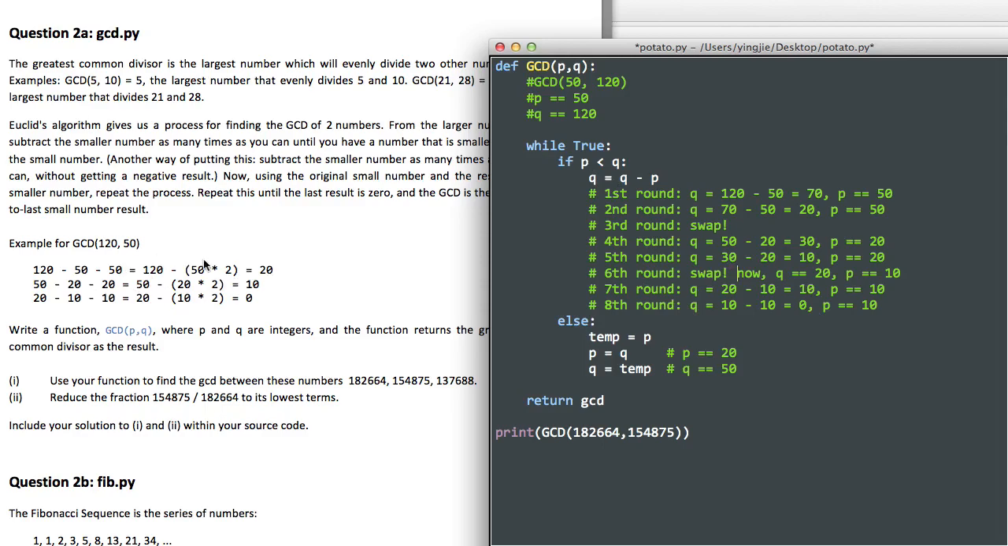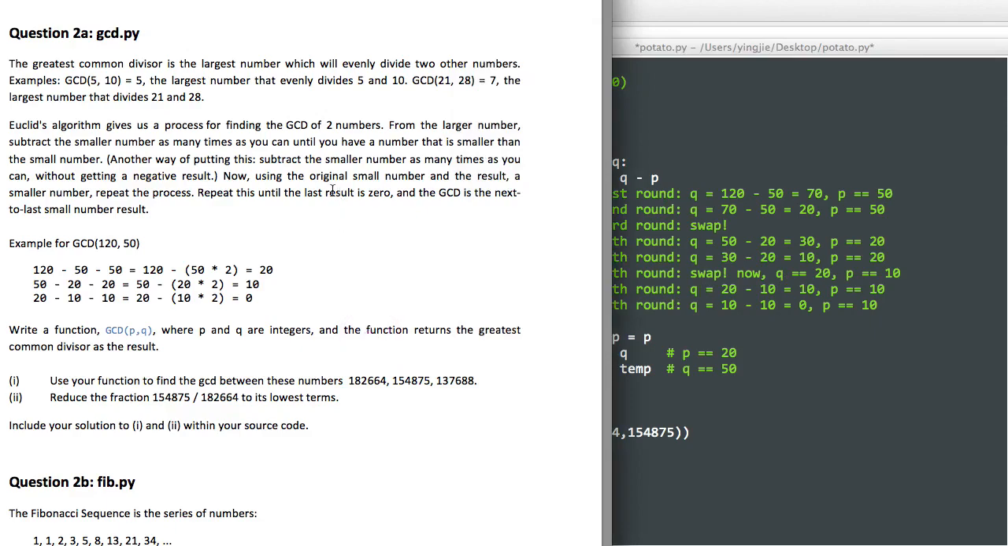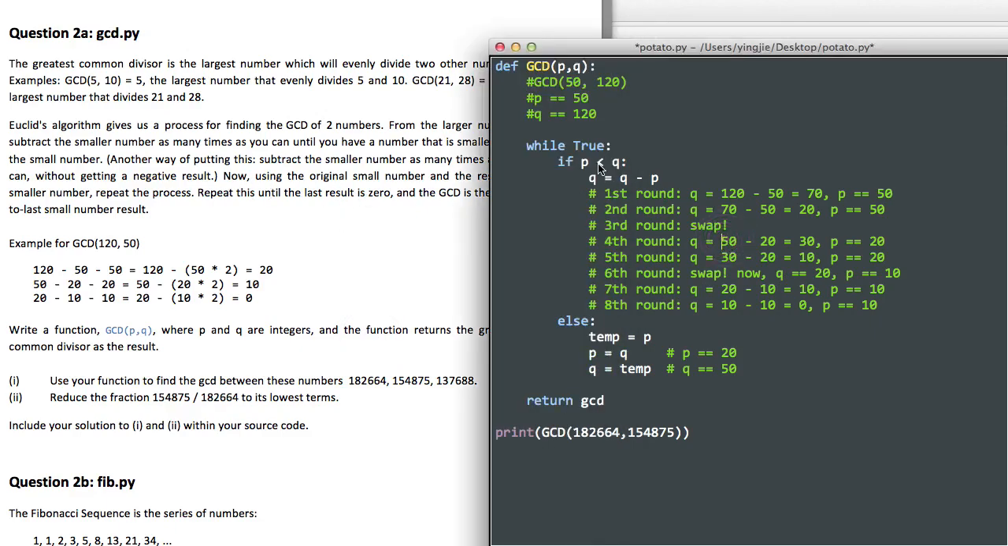I've just gone through this entire sequence for you. First round is this, second round is this, third round is this. But we haven't managed to find a way to exit the loop. So the exit condition is to repeat until the last result is 0. So essentially, while Q is not equal to 0. The moment Q is 0, you're done. That's it. You have found the greatest common denominator.